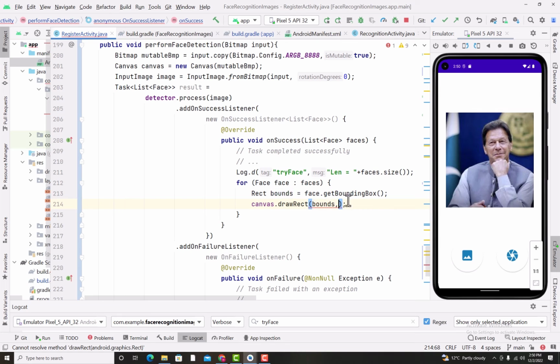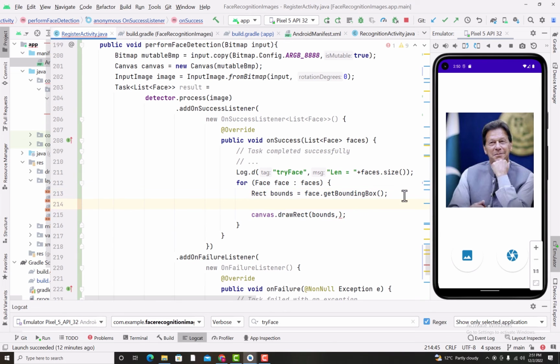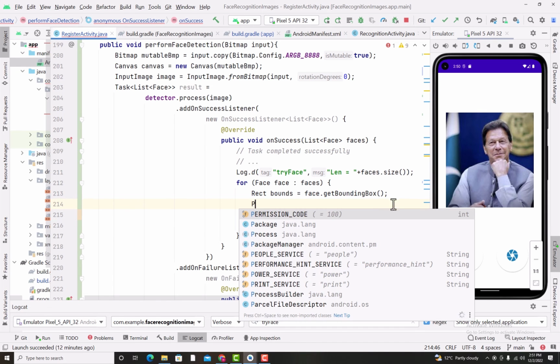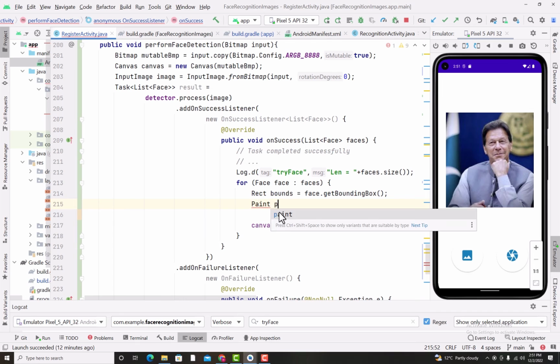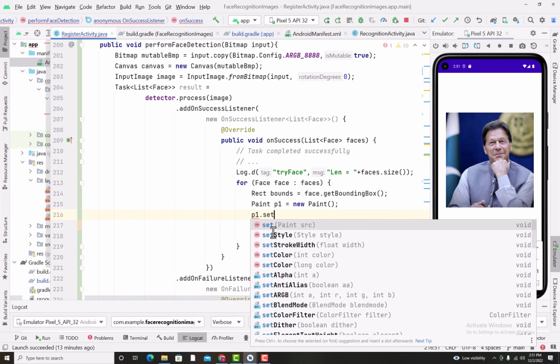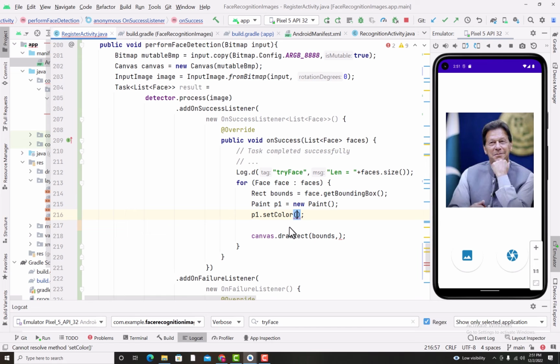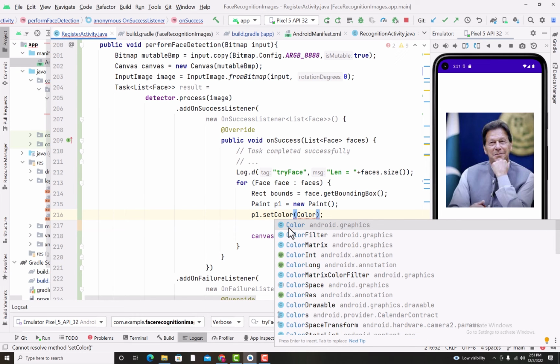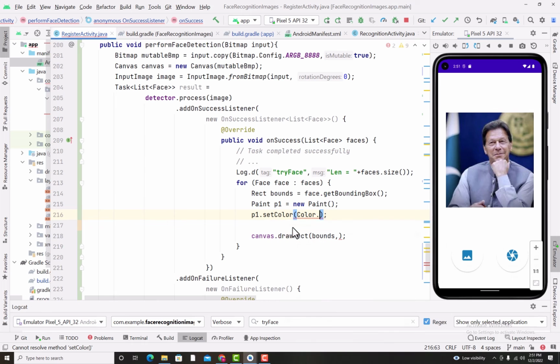The second parameter is a Paint object. By using the Paint object, you can choose the properties of the rectangle that will be drawn, like the color of the rectangle along with the type. So let's declare a Paint object here. I'm gonna declare it, Paint, and let's name it P1. After that, let's call its constructor, new Paint. And now by using this P1 object, we can choose the properties. We can simply select the color by using P1.setColor. Here you can choose any color that you like. I'm gonna choose the red color for the rectangle.